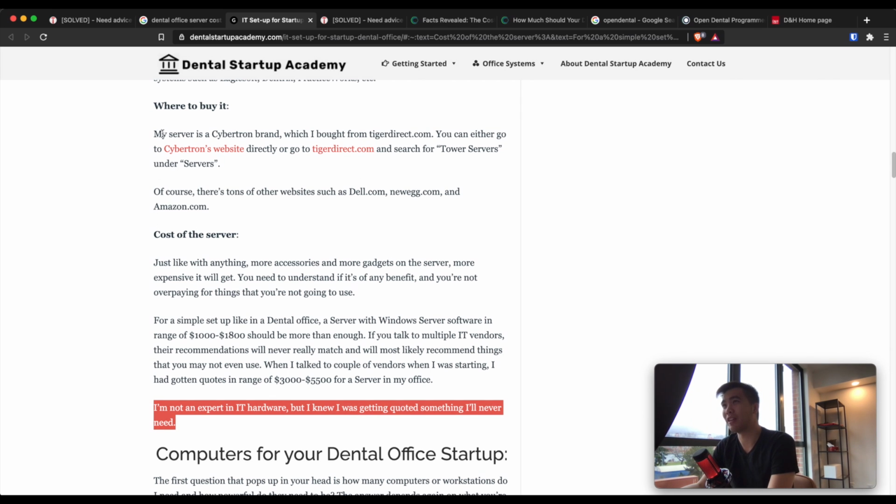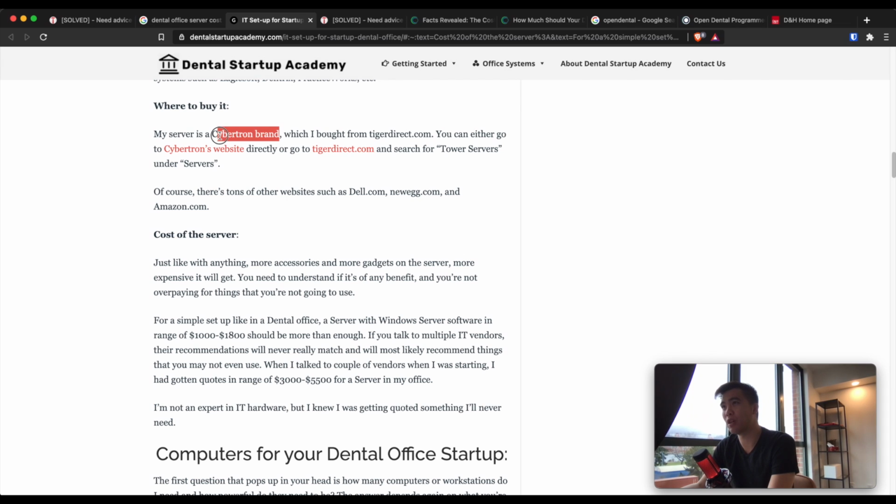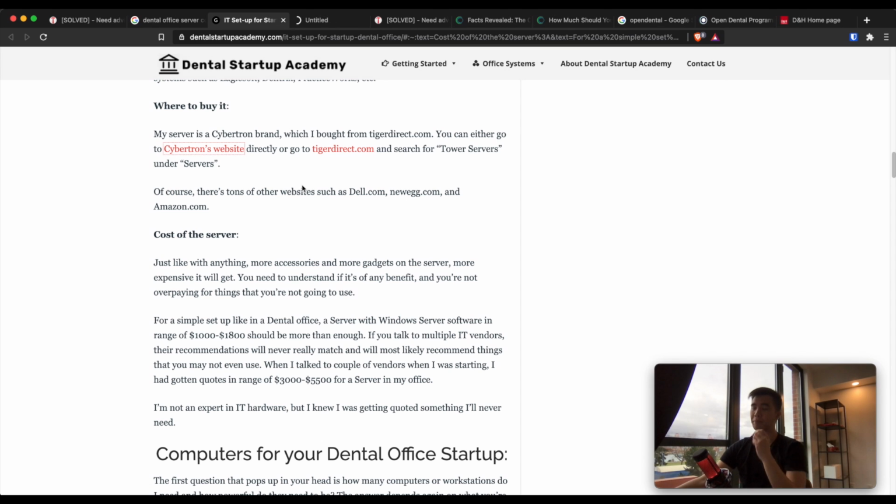Here's the thing: when you buy an off-brand server like Cybertron, for example, and a component breaks, such as a motherboard, a hard drive, or a power supply, you're not going to have anyone to lean on. In fact, ordering a part in is going to cause you a significant amount of downtime, and you don't want that.